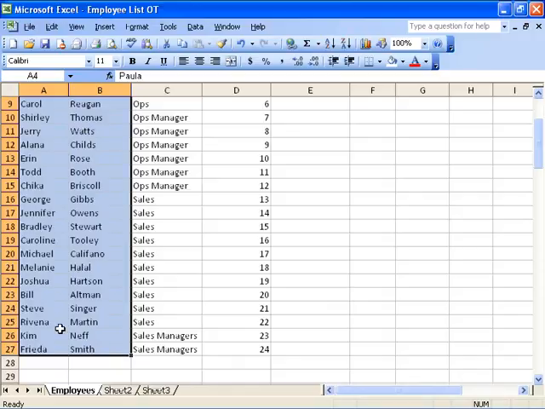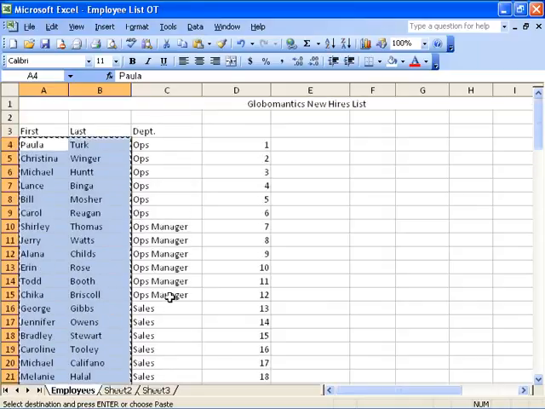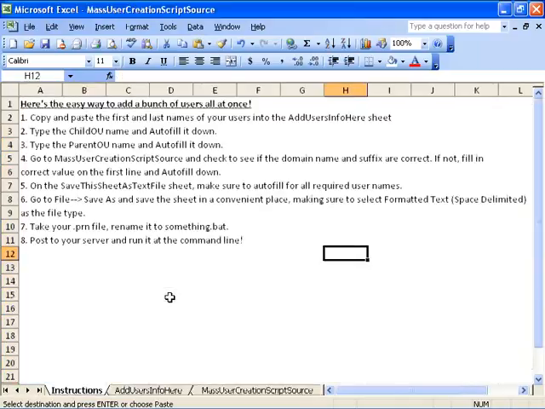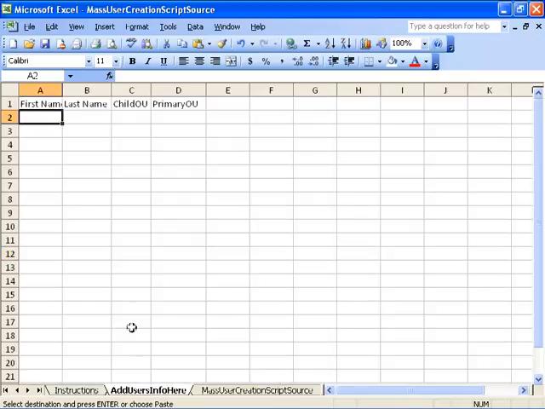Now on the keyboard, I'm doing a Control-C, and I'm copying this sheet. Now I'm going to go ahead and use Control-Tab. I'm going to move over to the actual Excel sheet. It's right along with this course. And here's some nifty instructions, by the way, just in case you're not watching the video and you're still using this tool. I'm going to go here to add users info here. I've tried to make this as easy as possible for you.